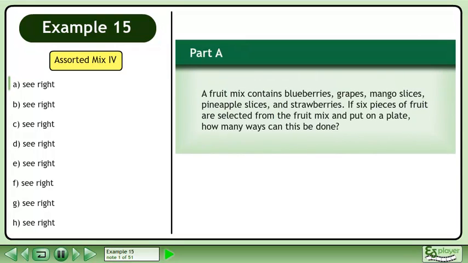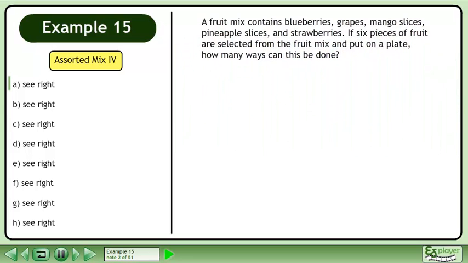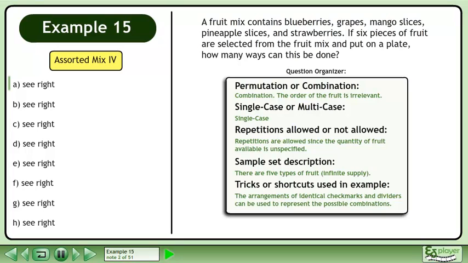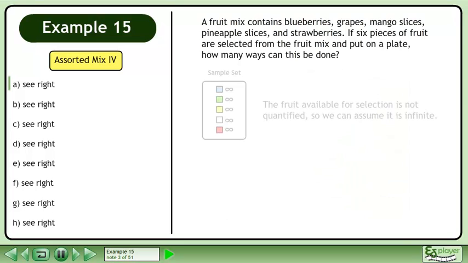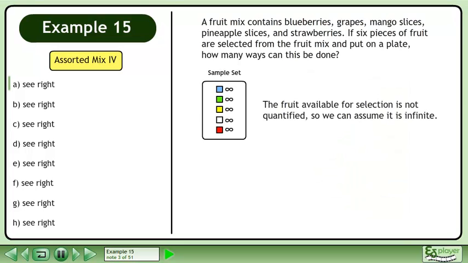A fruit mix contains blueberries, grapes, mango slices, pineapple slices, and strawberries. If 6 pieces of fruit are selected from the fruit mix and put on a plate, how many ways can this be done? Pause the video and organize the information about this question. The fruit available for selection is not quantified, so we can assume it is infinite.